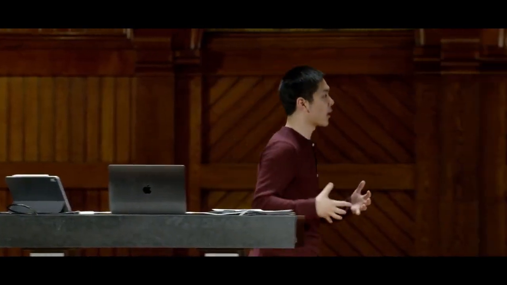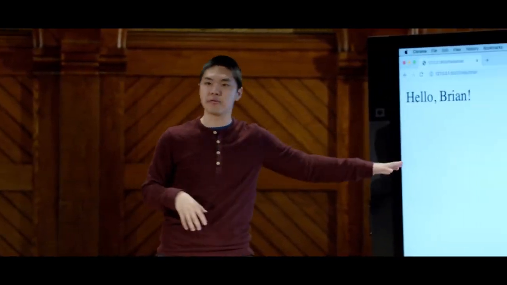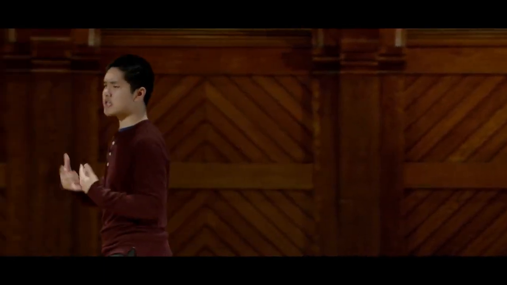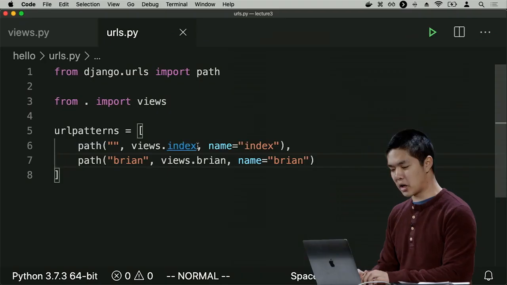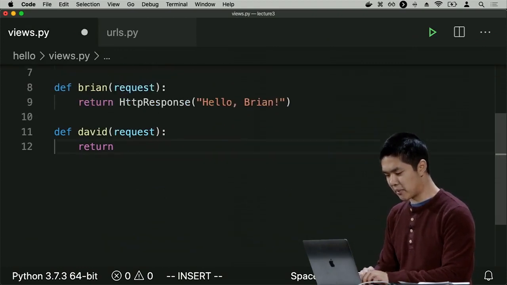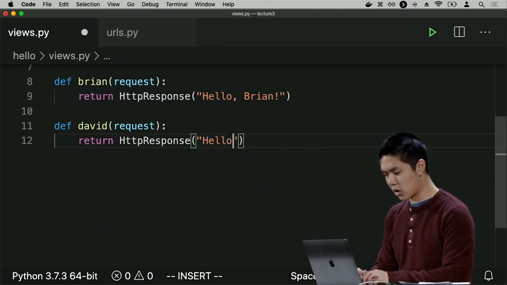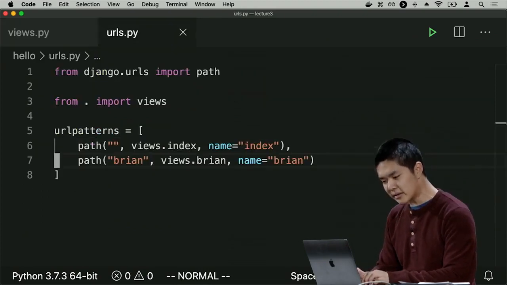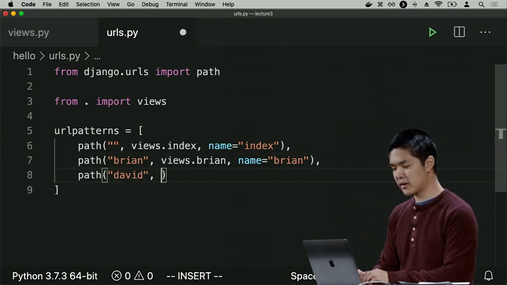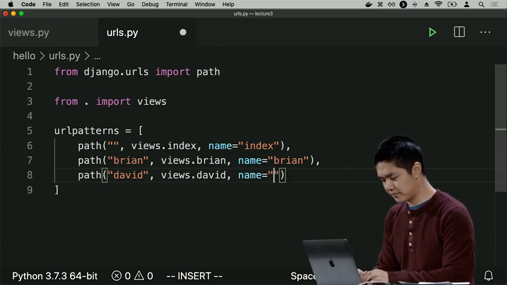I have two different URLs, one that is just /hello with nothing after it, which was that empty string, and one which was /hello with Brian following it, that loads a different view function that returns a different HTTP response. And so we could imagine continuing to do this. I might want a web application that has a number of different URLs that I can visit. So I could go ahead and add a David function, for example, that returns an HTTP response of hello David. And then again, inside of my URL configuration, I would say, go ahead and give me another route called David that loads the David function.